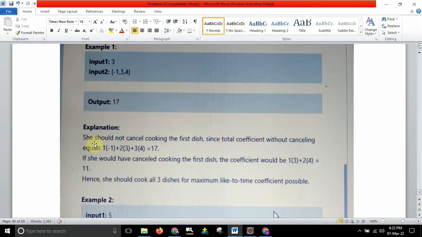So how is it 17? Let us see here. She should not cancel cooking the first dish, since the total coefficient without cancelling is as follows. If she does not cancel any of the dishes, then the coefficient will be: for the first dish, the time taken will be 1 unit. So 1 into the satisfaction level, which is -1. So 1 into -1 is the first coefficient.